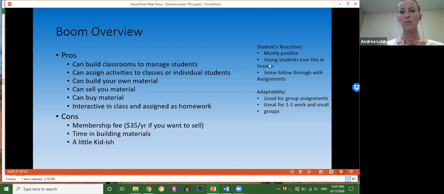I've had mostly positive responses with Boom Learning. I have used it mostly with young children just because it takes a long time to build material. I haven't built a lot of adult material yet. And I've had some good follow through with assignments. It really depends on the person. I don't require assignments to be done, so it's up to the student to do those. I think it has good adaptability for doing group assignments.